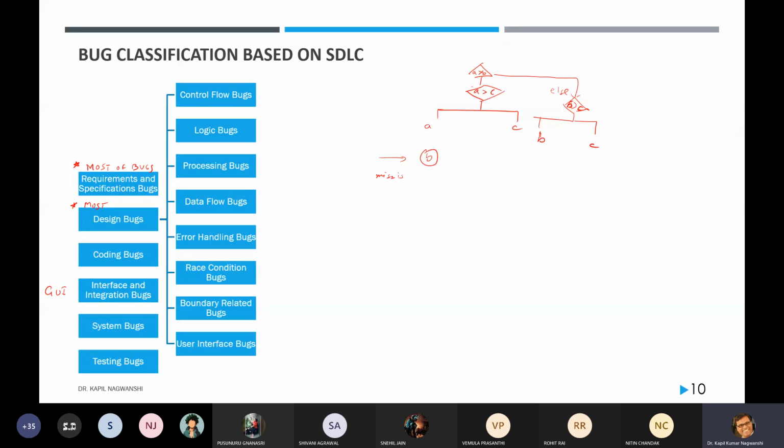Then logic bugs. This is a control flow bug, then come to logic bugs. Any type of logical mistake made in the design is a logical bug, like improper layout of cases, missing cases, improper combination of cases, misunderstanding of semantics of the order in which a Boolean expression is evaluated. This flow also comes under logic; control flow is control flow.